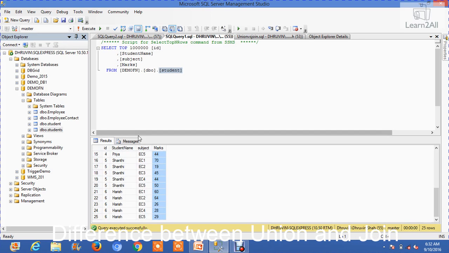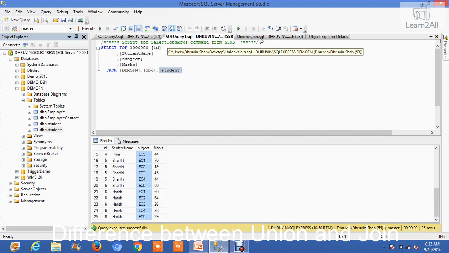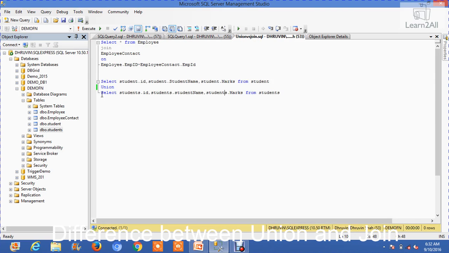I don't want to use the column name subject, because in a union both tables must have the same columns and data types in the union select query. Clear? Now I will use a select for it. Select student ID, student name, student marks from student. Union. Select student ID, student name, students marks from students. Now let's check the result for it.